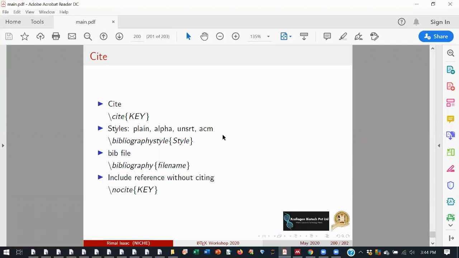Some journals have their ready-made templates. You can take that and use it. You create the bib file. Okay, so you have the bibliography file name, and so you include references. If you don't want to cite, you can give nocite and the key also.